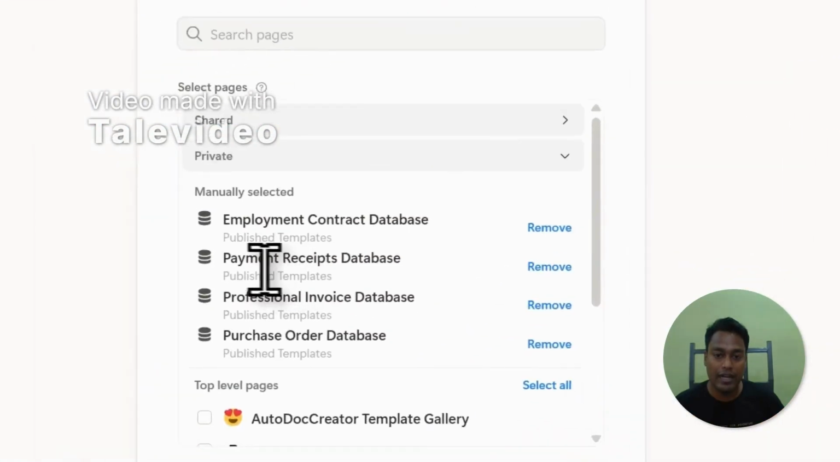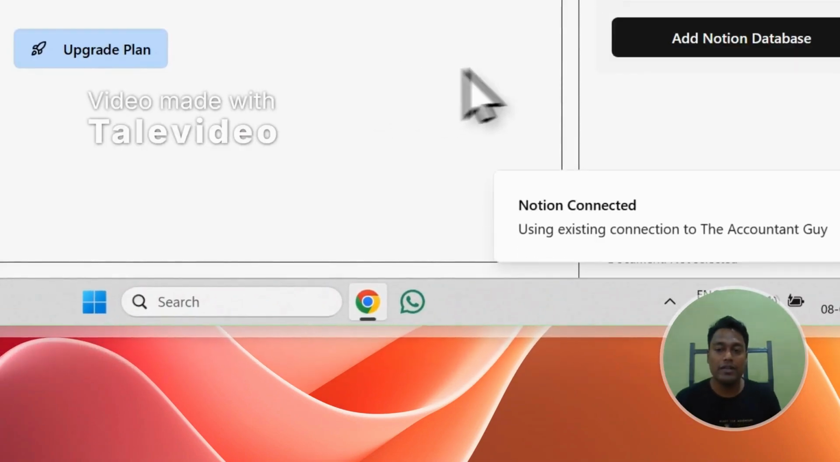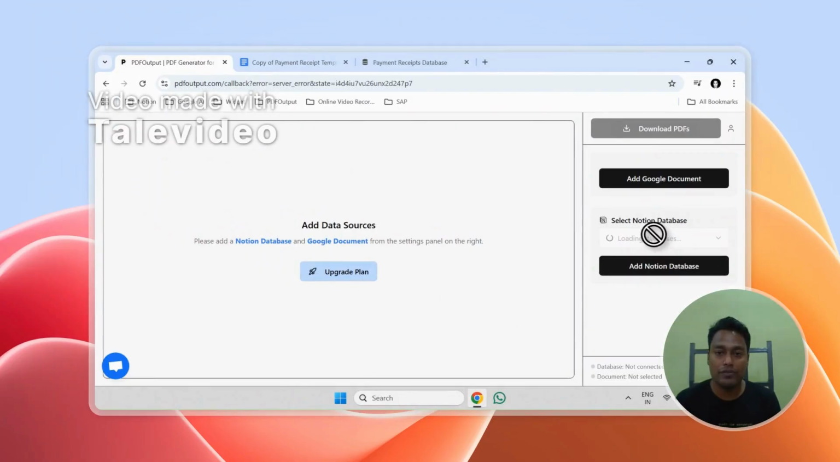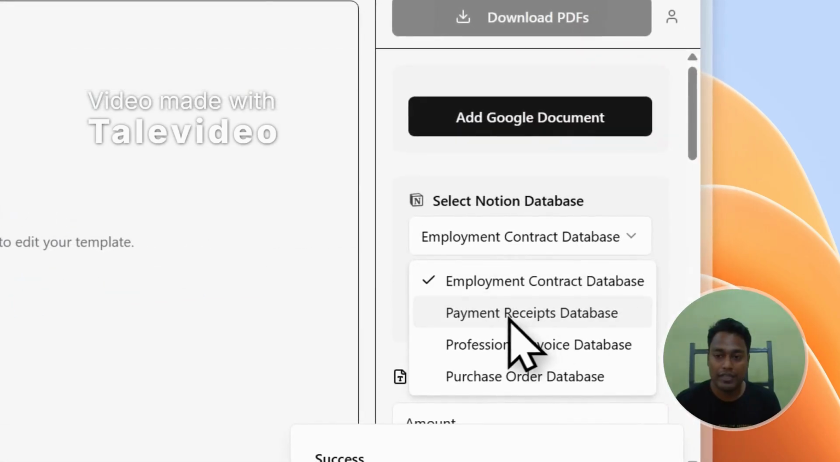In my case, I have already added the database over here, as you can see, and click on Allow Access. This will give access to the database, which will be useful for setting up the automation. And if you are not able to see the database in one go, just refresh this page once, you will be able to see the database coming up over here. So you can see the payment receipt database showing over here.